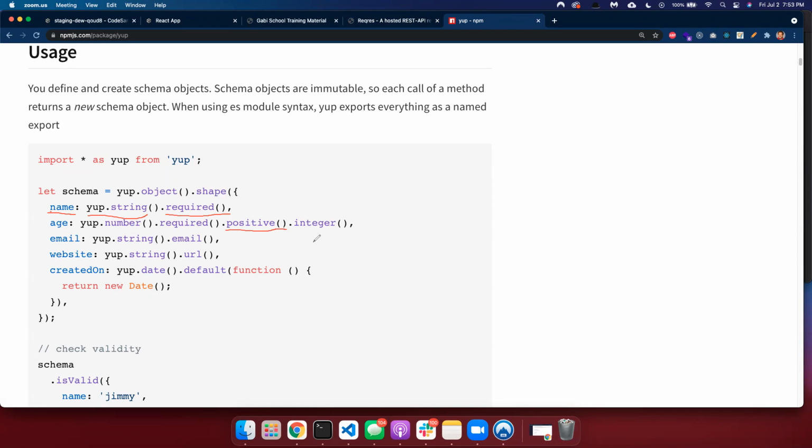So the number has to be positive. It has to be an integer. And this one you can see here, it's a function which says it's a date, and the default is a function which returns new date, the current date. So as you can see here, you can do a lot of things.